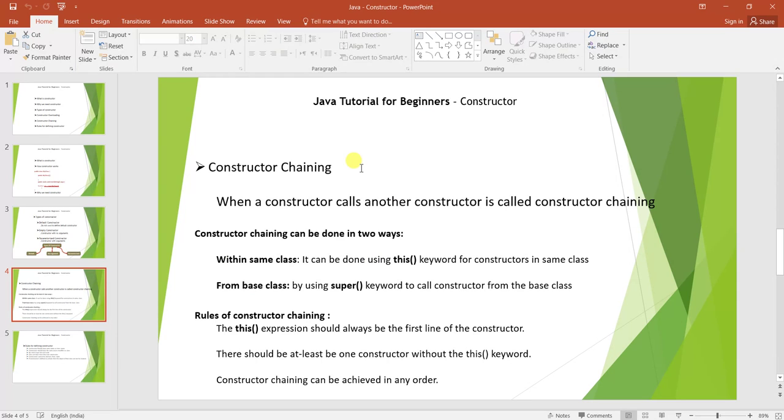Constructor chaining is when we call a constructor from another constructor. So we create a chain of constructors. We call one constructor from another constructor. There are two ways to call a constructor from another constructor.